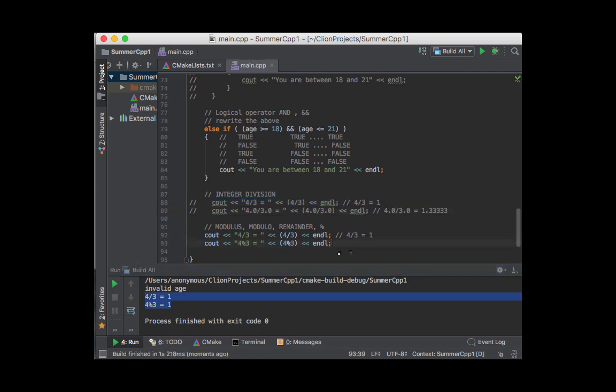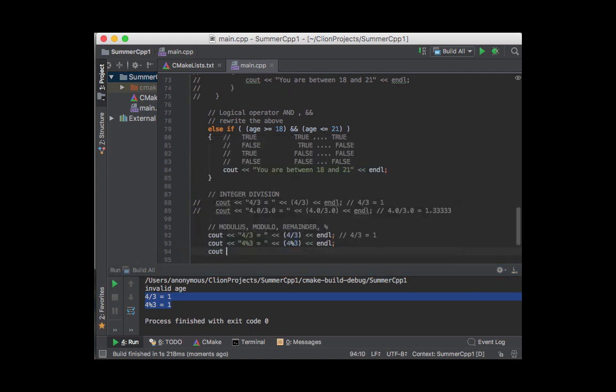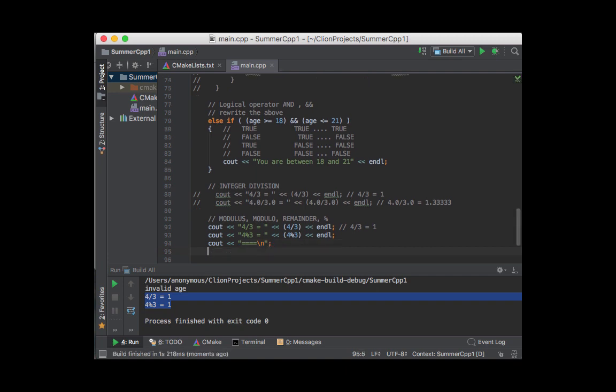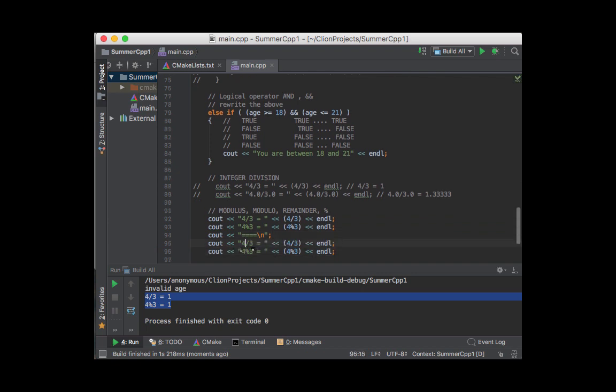5 and 3. So I'm going to do a cout, like a little separator in there so it looks pretty, \n in there instead of the endl. I'm going to copy both of these, and erase this. I'm going to change this to 5.